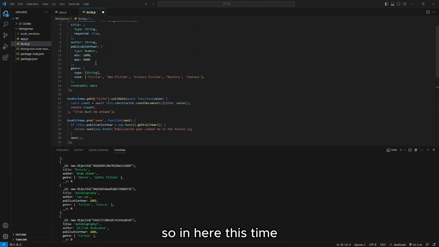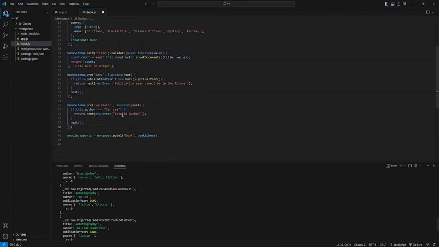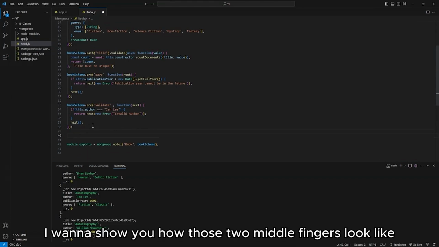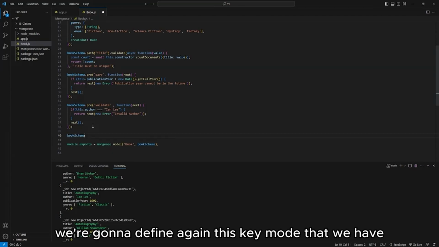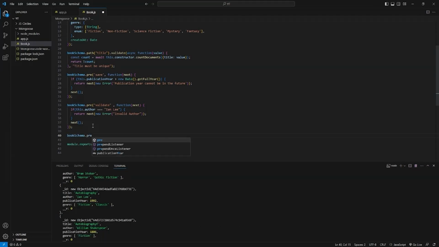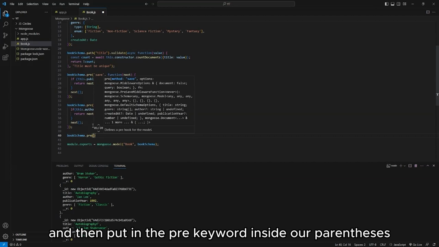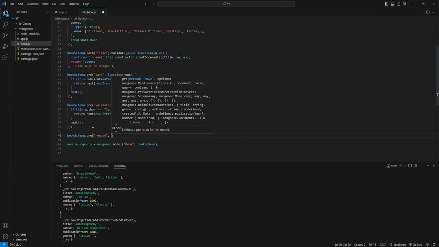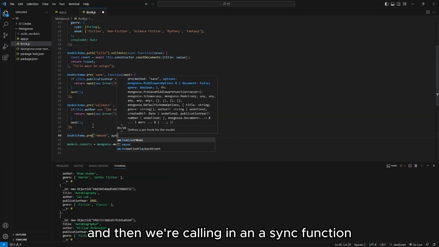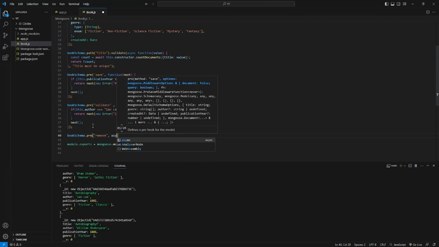So in here, this time we're gonna use our book.js file. Down here, past our validation, I want to show you how those 2 middlewares look like. So let's go for the pre-remove hooks first. We're going to define again the schema that we have and then put in the pre keyword. Inside our parentheses, we're just going to say remove. And then we're calling in an async function.